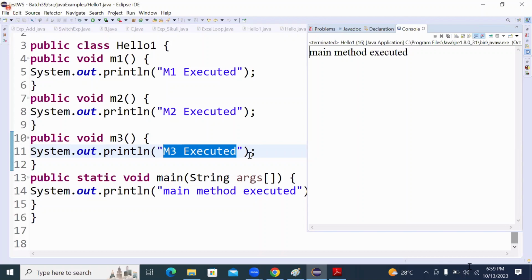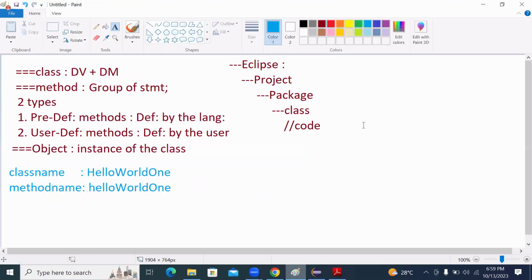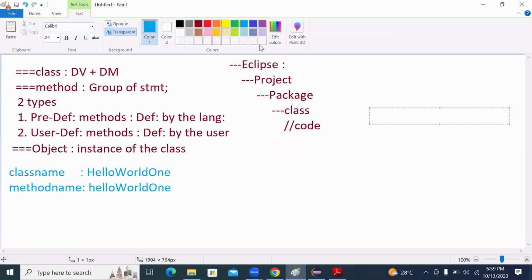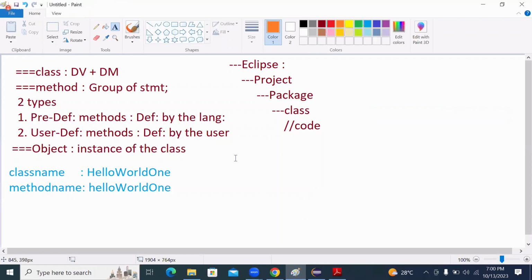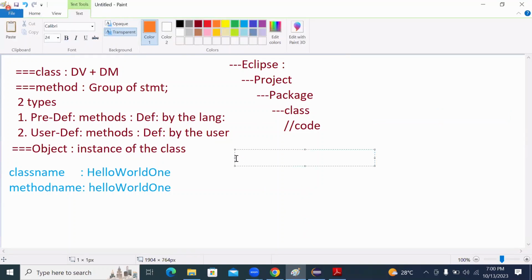So why is it not printing? Why are those statements not printing? If you want to print those statements, what needs to be done? That is the whole conclusion that needs to be understood. See the understanding of that.